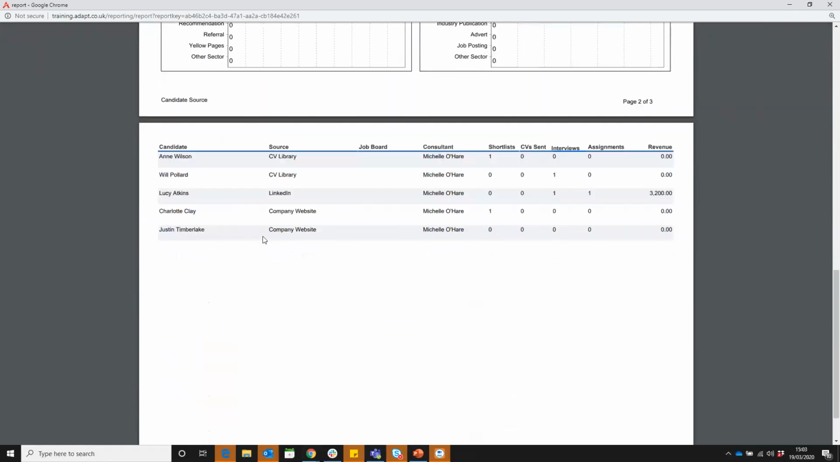Scrolling down to the bottom here, we've got a list of all the candidates' names, where they were found, and the job board, if you're using any of the job boards that link in to Adapt, so Logic Melon, Broadbean, etc. You've then got the owning consultant of that candidate. You can see what stages they went through and anybody that's actually brought you in revenue in that period.